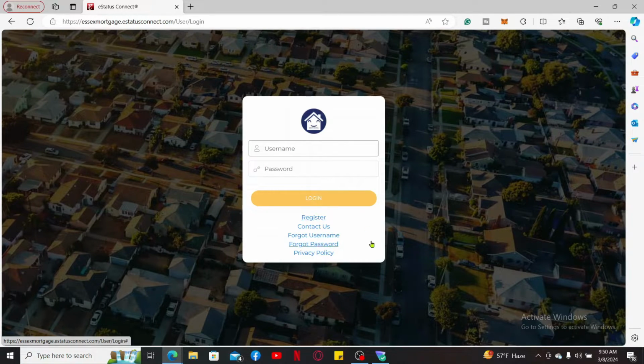If you already have an account, enter the username in the username field and then type in your correct password in the password box. If you don't remember your username or your password, get help by clicking on the Forgot Password or the Forgot Username link at the bottom. Once you are done entering the correct username and password, click Login and you will be able to access your ESSEX Mortgage account online. So that's how easy it is.